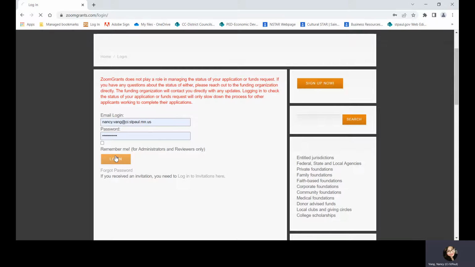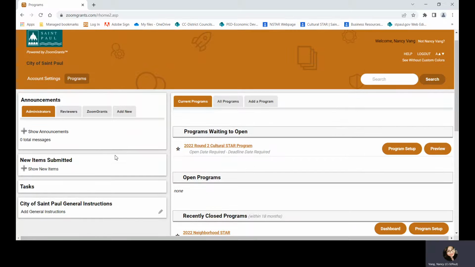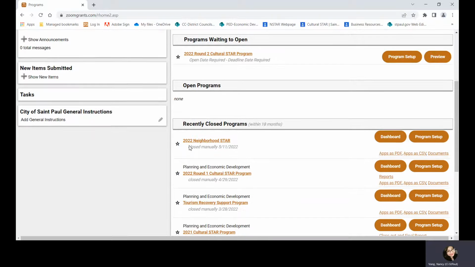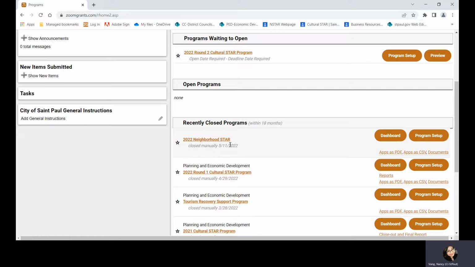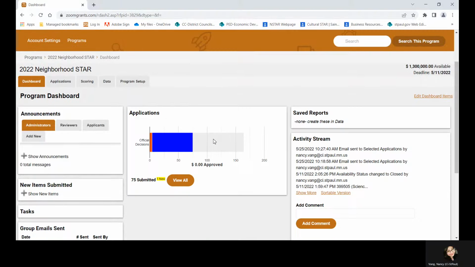But we're going to log in. And it's going to take us to the program page. From here, you'll see a list of programs that you have access to. So these are the programs that I have access to. And so we're going to look for 2022 Neighborhood Star, and we'll click on that. And then we'll be taken to the dashboard page.